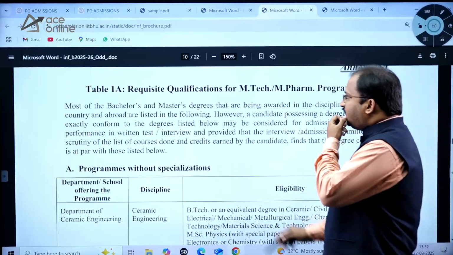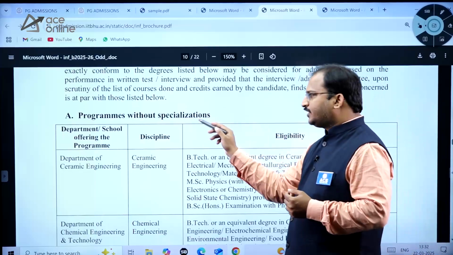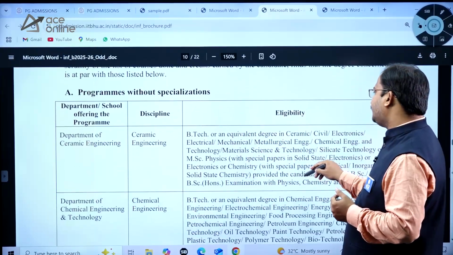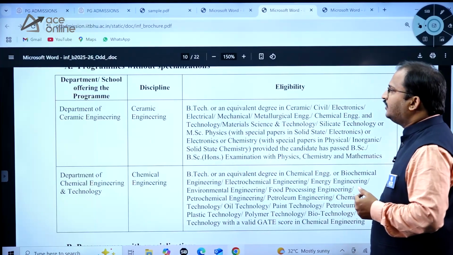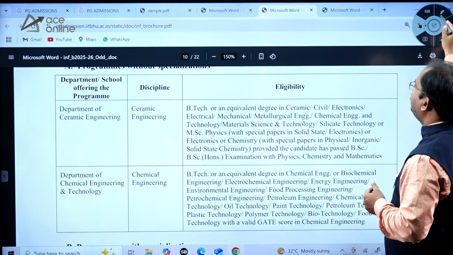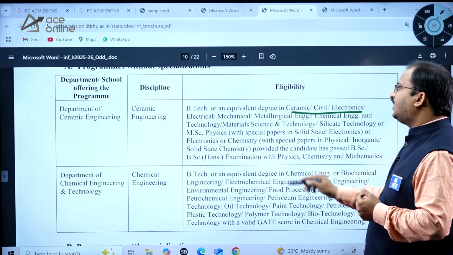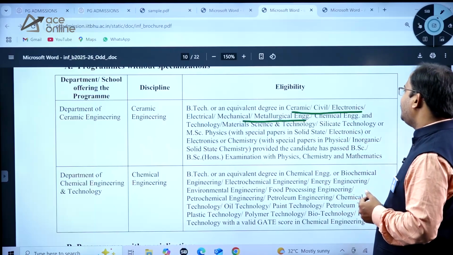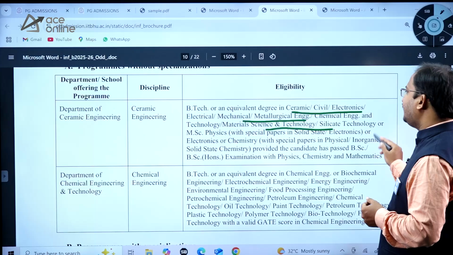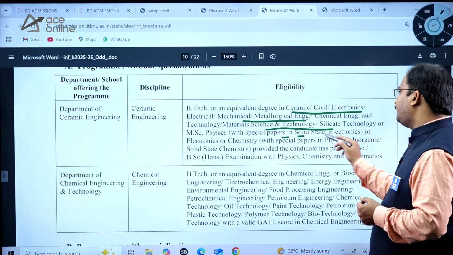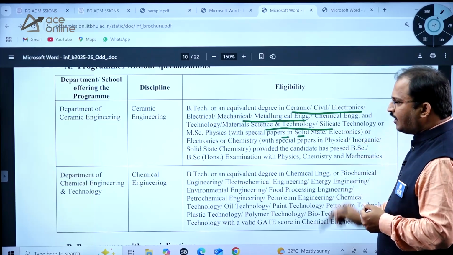Now, requisite qualifications for M.Tech M.Pharmacy programs. So, programs without specializations, there are certain programs without specializations, dear students. Department of Ceramic Engineering is the discipline that is there here. So, B.Tech or equivalent degree in ceramics, civil, electronics, electrical, mechanical, metallurgy, chemical engineering and technology, material science and technology, silicate technology or MSc physics with special papers in solid state electronics or chemistry. So all these people can apply for this one.